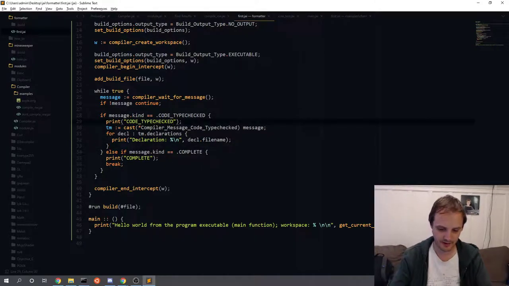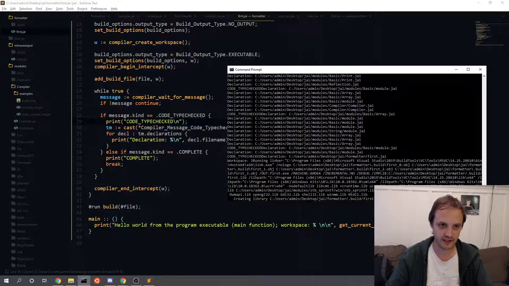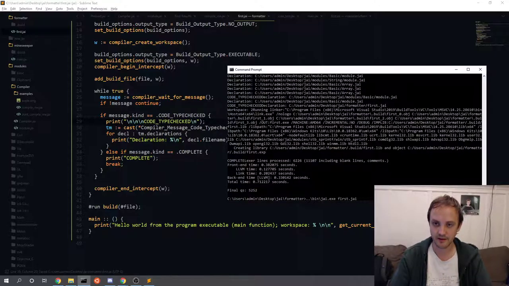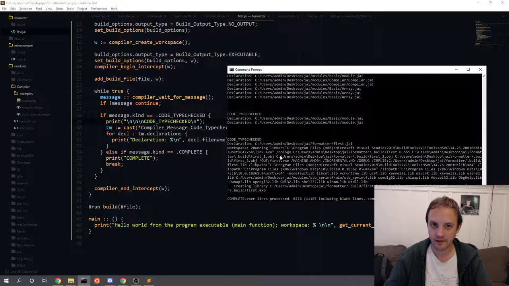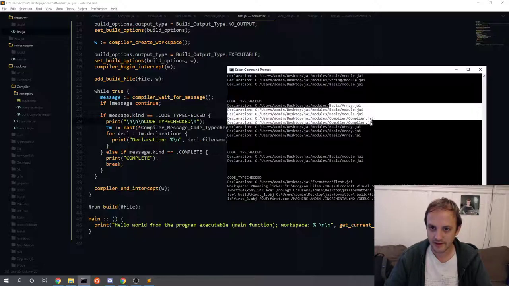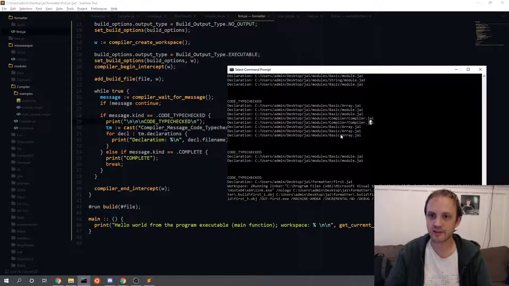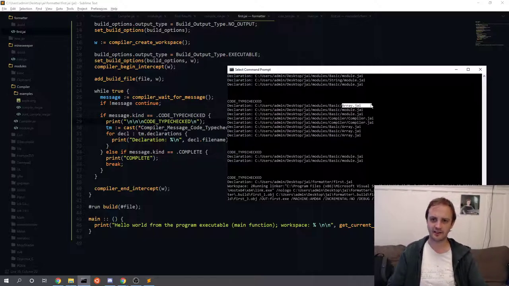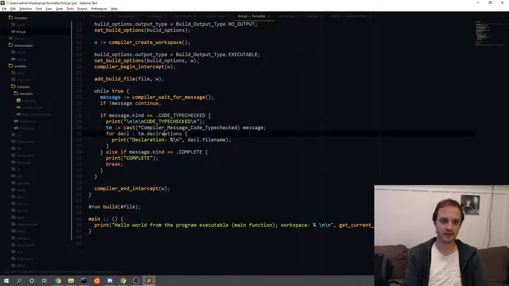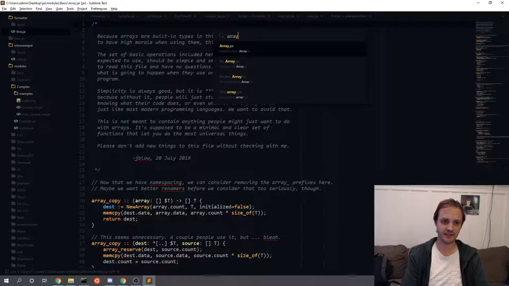Let's put some breaks there. Oh, this is a little hard to see. Okay, so we do get a bit of intermingled stuff. So that's kind of curious. How does this array? Let's look at what this array file looks like. Array.jai.